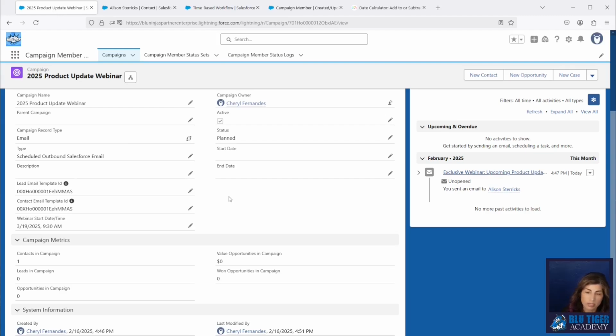That's illustrating a key point here: if your webinar date time is less than 30 days away and somebody is added to this campaign, the email is going to get triggered. So even if they're added 5 days before or 10 days before, the email is going to go out.